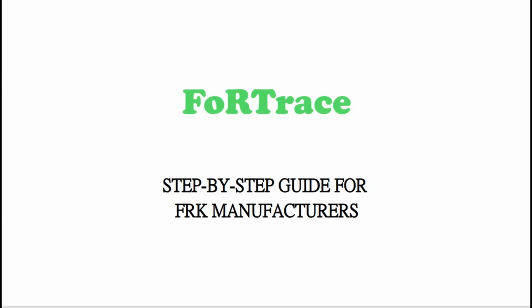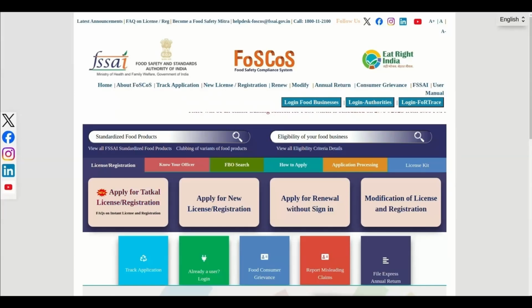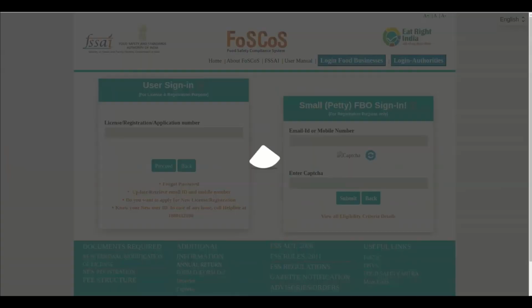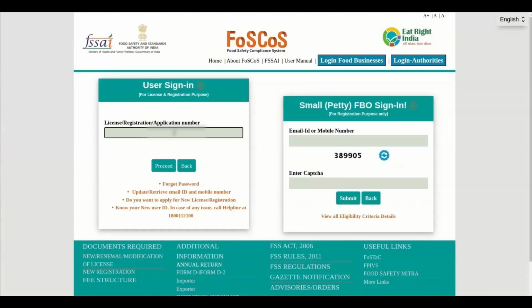Hi, today we'll be seeing a step-by-step guide for FRK manufacturers. Now, to log in, we'll be going to the FoSCoS portal and clicking on login with food business.